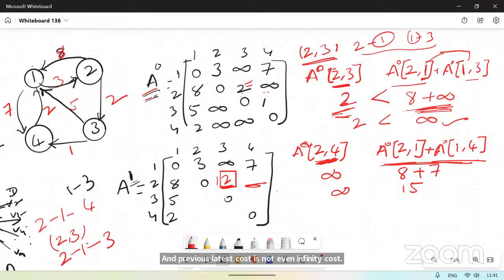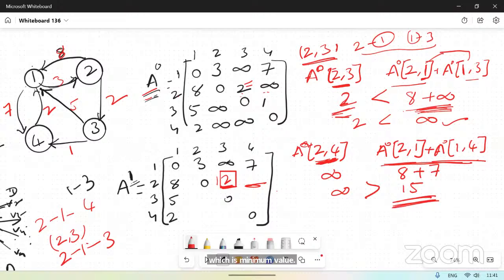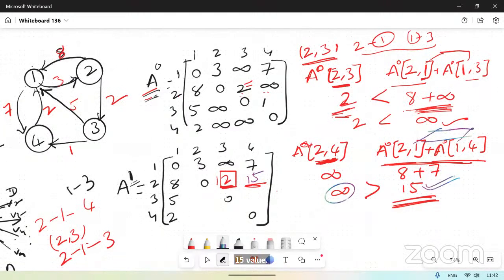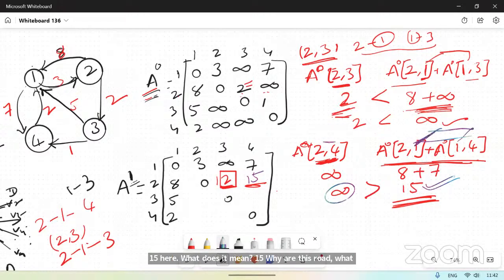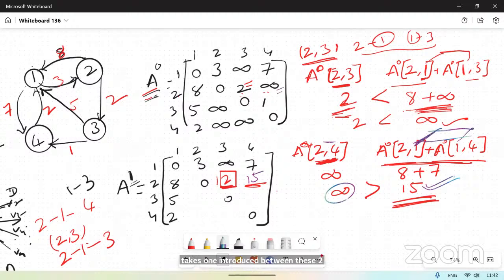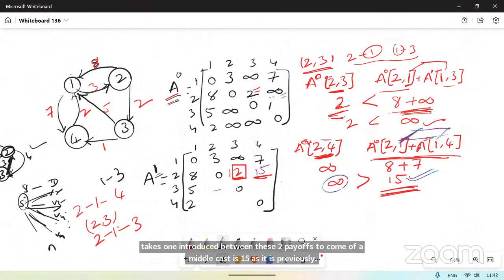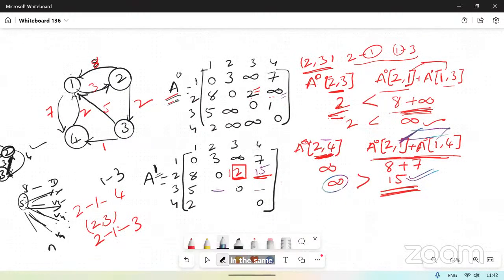Then which is the minimum value? We are getting the value 15 as the minimum value. We are moving via this node 1. So instead of having the infinity value, now you consider the 15 value. What does 15 mean? 15 means via this vertex 1 introduced between this pair 2 comma 4, the cost is 15, as it was previously infinity. It is reduced.